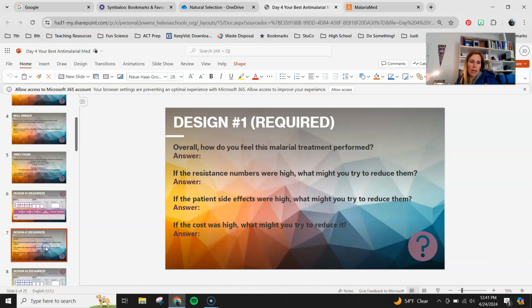After you finish design 1, you're going to answer these questions. Overall, how do you feel this malaria treatment performed? If the resistance numbers were high, what might you do to try to reduce them? If you got what you think are great resistance numbers, then say, I'm actually really happy, I want to keep them the same. If the patient side effects were high, like moderate to severe side effects, what might you try to do to reduce them? If you had no side effects or very mild side effects, you can just write that in there.